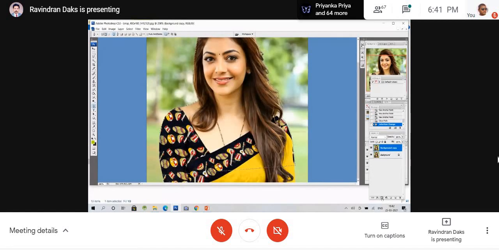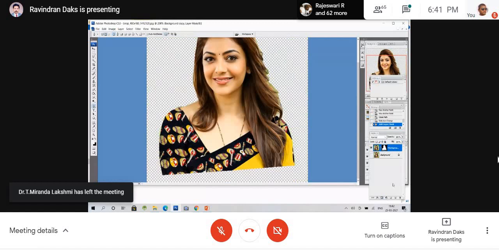Go for pressing this add layer mask. If you press that add layer mask, all those things will be eliminated. Unwanted things will be eliminated. Okay, now we have hidden all those unwanted things. Now this layer is the one with which you have added that layer mask.